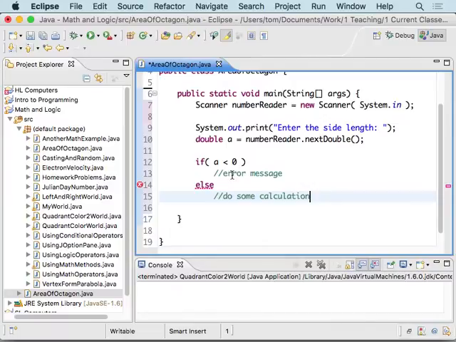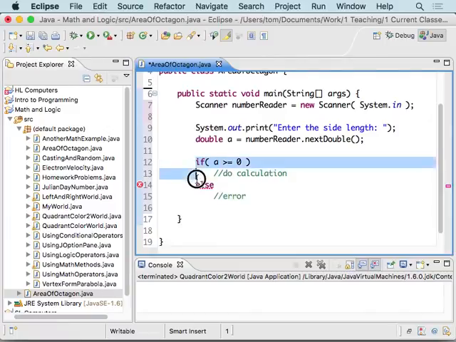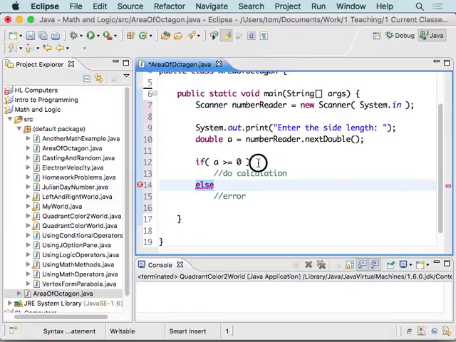The other way of doing this is to say, well, what if the opposite of this is true? What if a is greater than or equal to 0? Well, then that's when I want to do some calculation. And when it's not greater than or equal to 0, that's when I want to do the error. So you can think about it either way. Some people like to think about it this way because it's more optimistic to say, well, if you did the right thing, then we're going to do some calculation. But if you didn't, then I'm going to show you the error. So let's just do it that way.